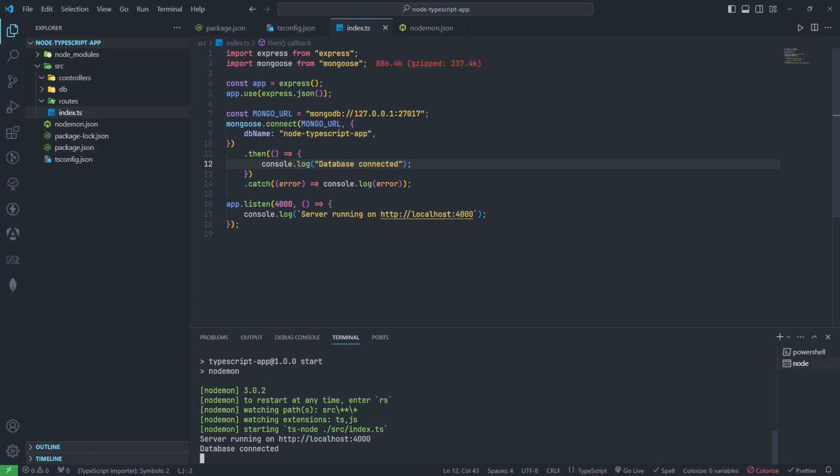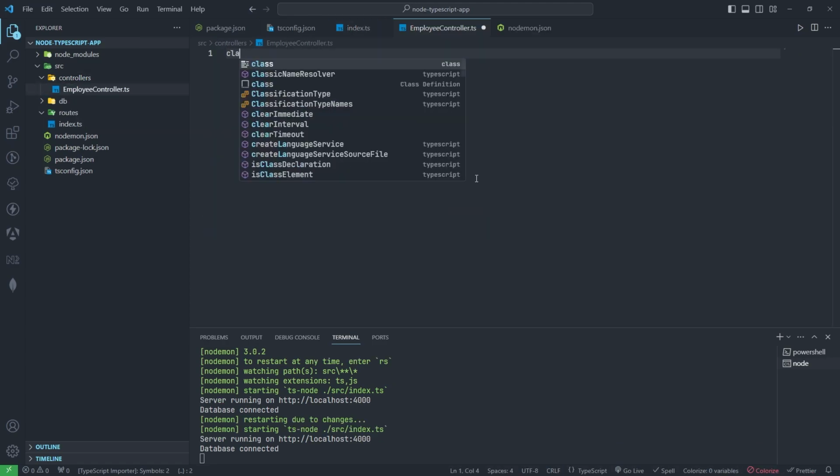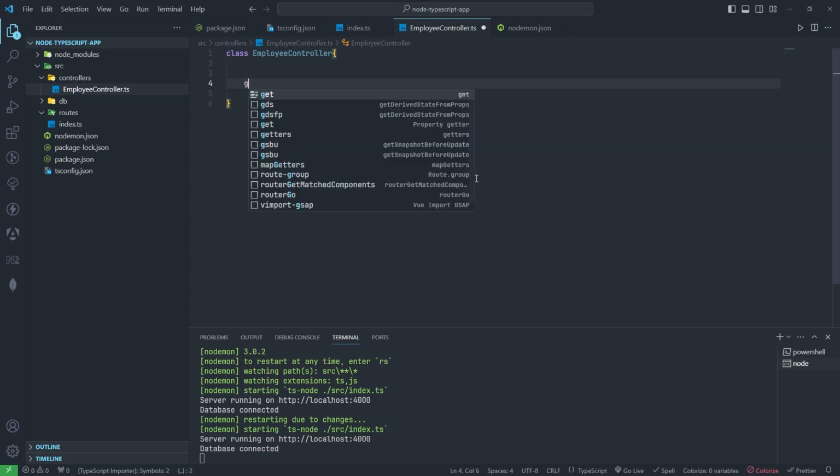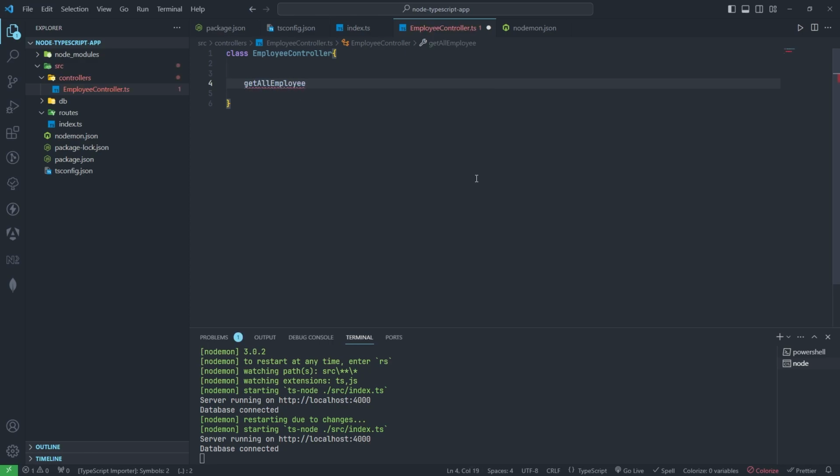Now we need to create some controllers, because I want to create an employee API here. First of all I will create a controller file, employee.controller.ts. I am creating one class, EmployeeController. That will be very easy. Now we need to add some functions here, just like get all employees. What we can add here, we can do like this.